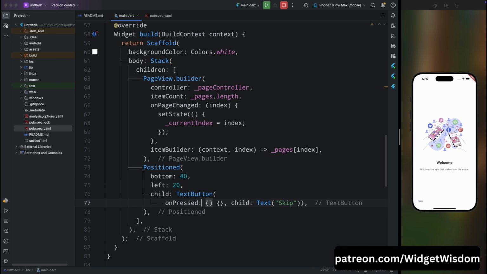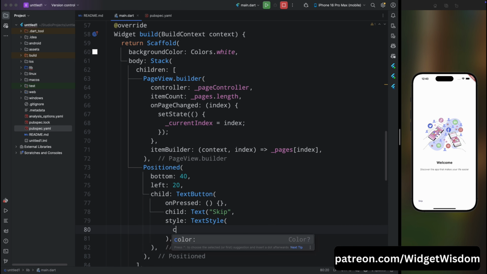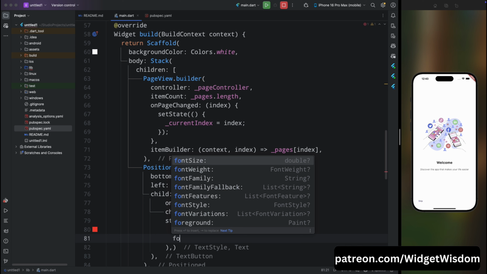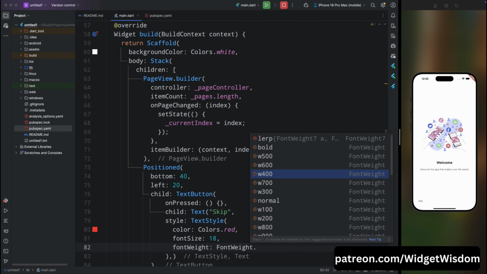But let's add some style to this text. So here add the text style, and then for color add the red color to it, and add the font size of 18 and font weight of W600. Now it is looking fine.